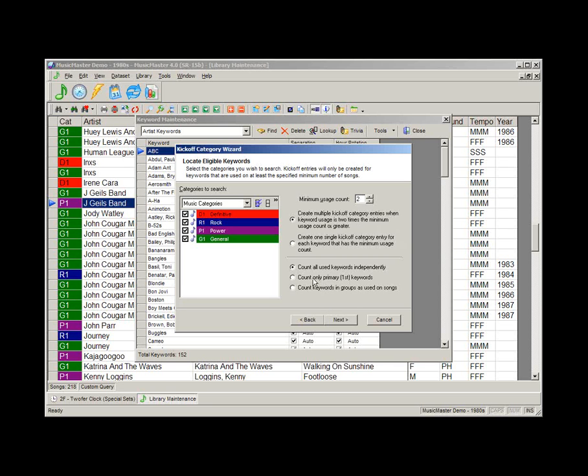The next choice here: count all used keywords independently, count only primary first keywords, count keywords in groups as used on songs. This is pretty important when it comes to how you want these special sets to get populated. And this is something that you have to take a little bit of time to think about, how you want the radio station programmed and how you want these sets to work. But basically, the default, the fundamental one, is count all used keywords independently.